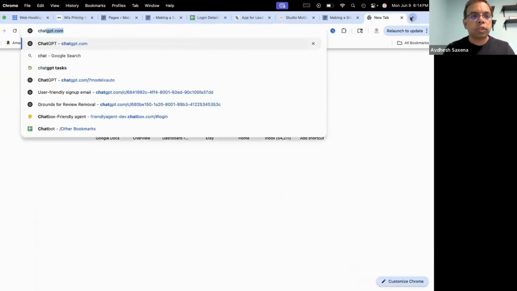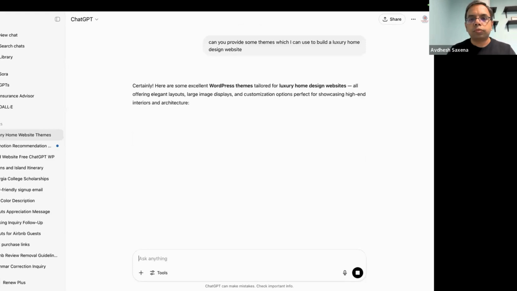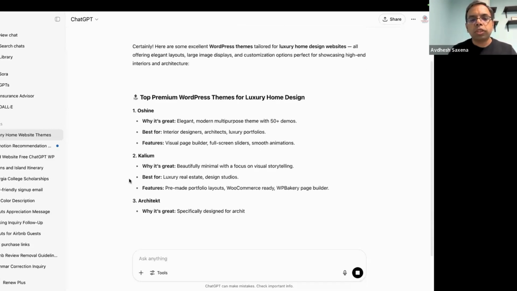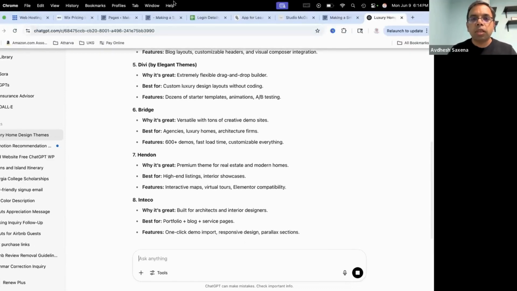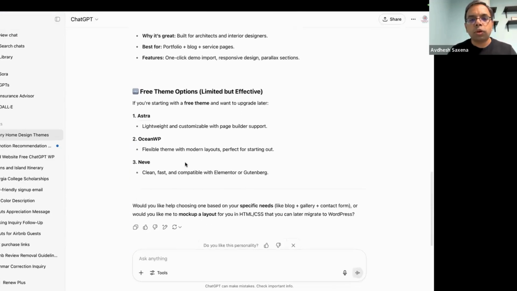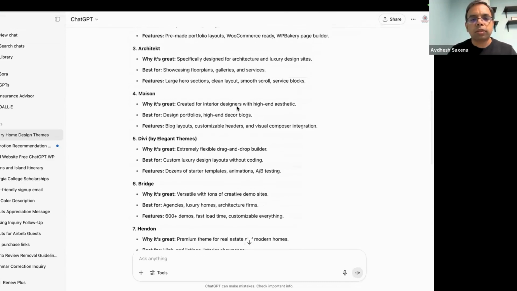So first, let's go to ChatGPT and type in. What we are going to do is ask ChatGPT to find out some of the WordPress themes which we can use for interior decoration. Okay, so it shared a lot of these different themes. So let's go to WordPress and try some of these.